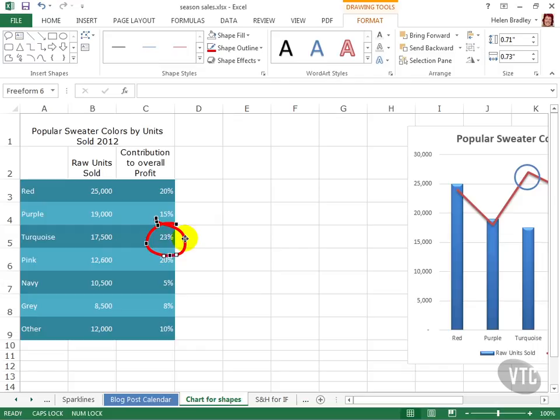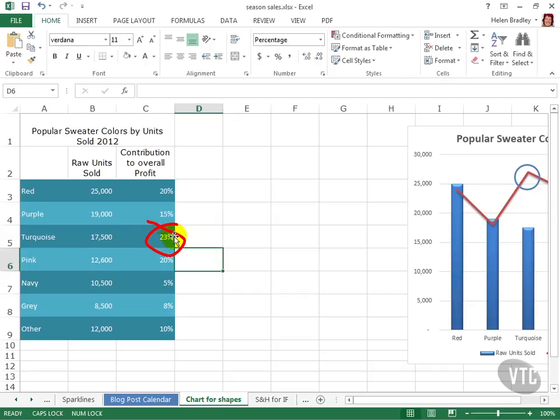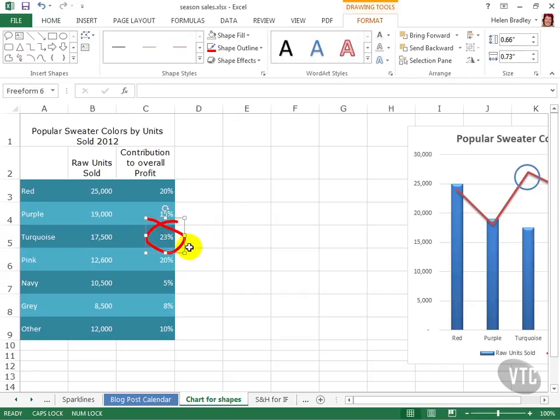This gives us a lot of power for creating our own shapes. For example, to be able to create this sort of swoosh shape is particularly useful. Now I think I might have just broken it a little bit, but let's just go with what we've got there. I'll click outside the shape, and here is the shape in place on the worksheet.